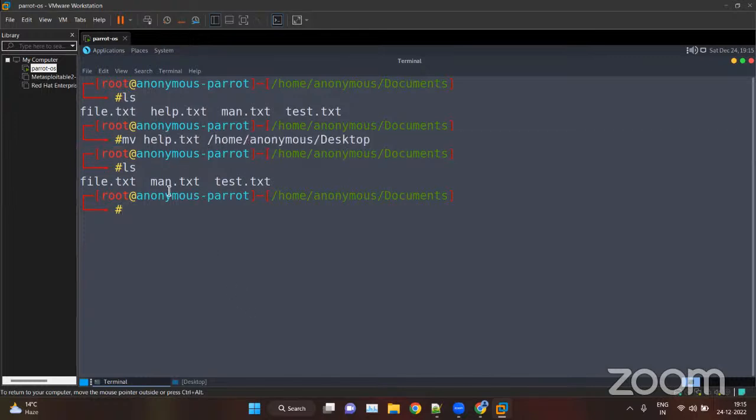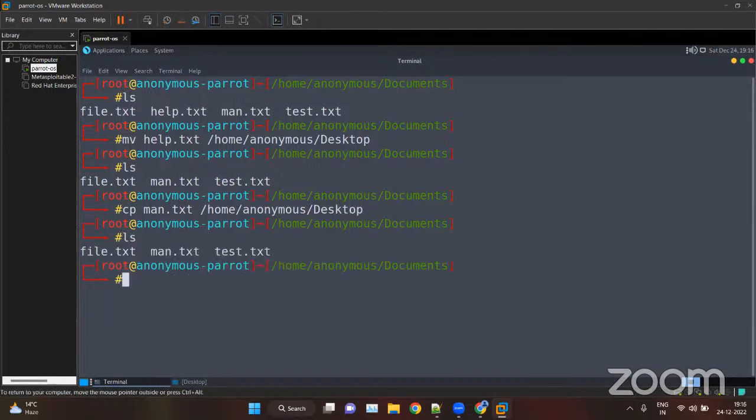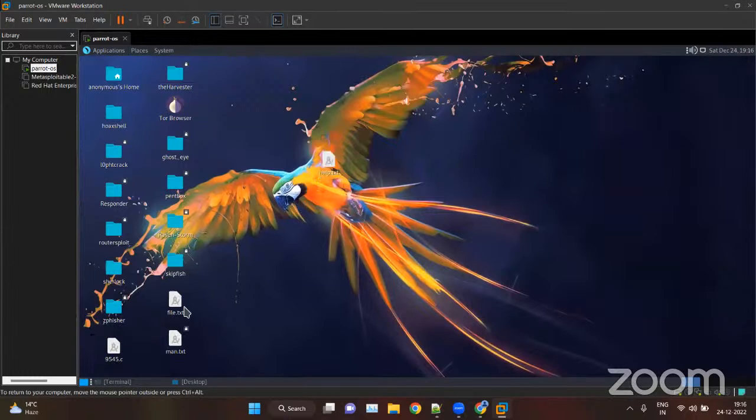Now if you want to copy, cp and the file that you want to copy, let's say main.txt. I want to copy this file. Where do you want to copy? We can copy to desktop again or anywhere you want, but make sure you write the whole path. Then desktop, ls. We have the main file here also because we are copying. So you can see main and help are both here.